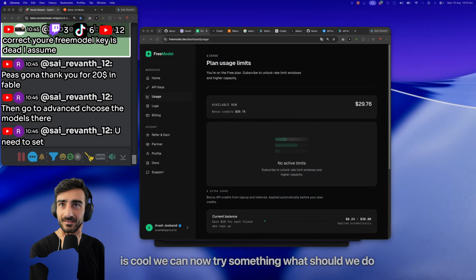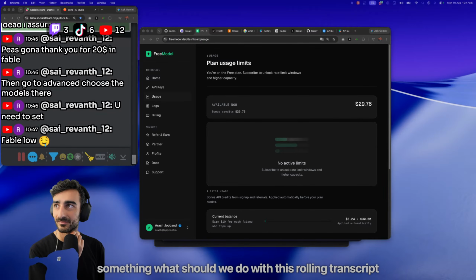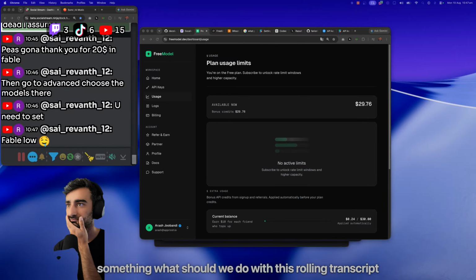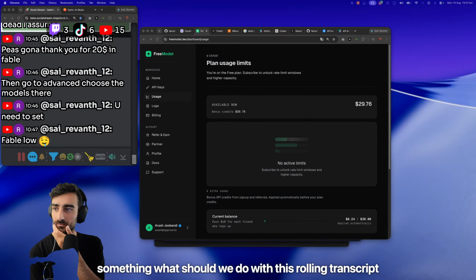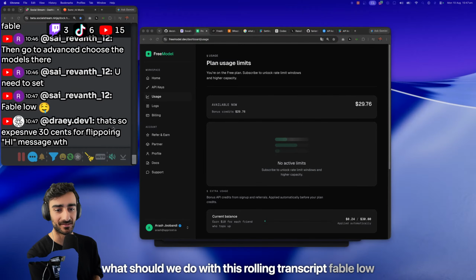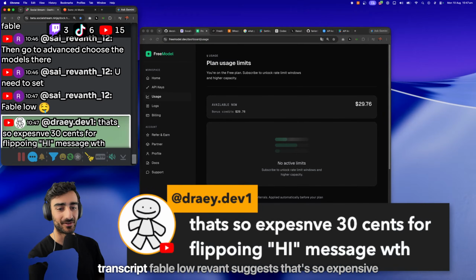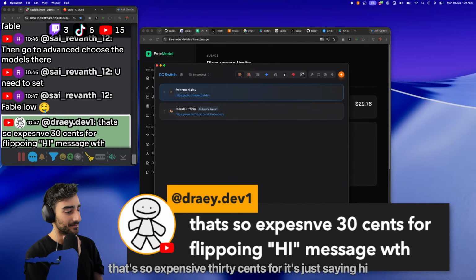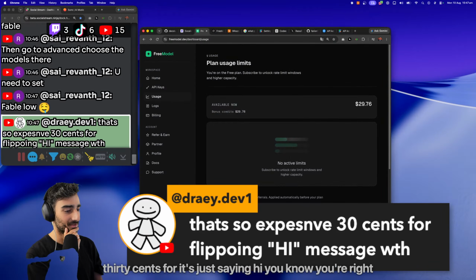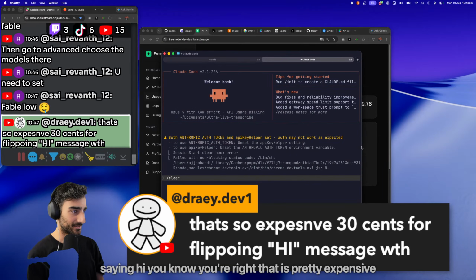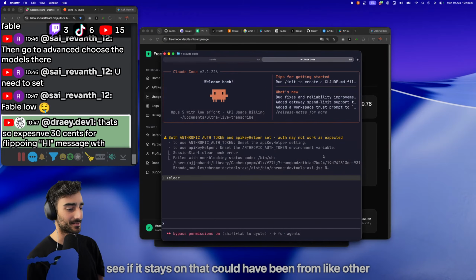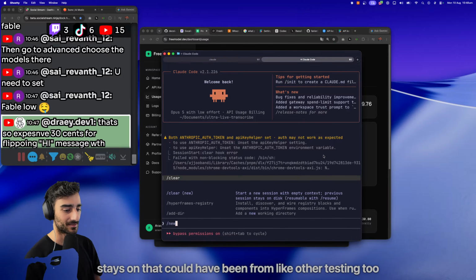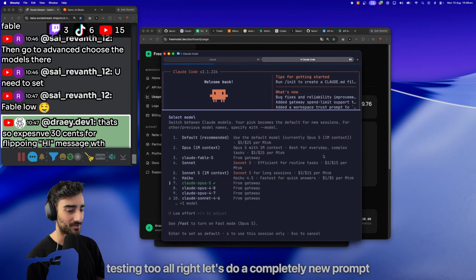What should we do with this rolling transcript? Fable low, Ravant suggests. That's so expensive. 30 cents for just saying hi. You know, you're right. That is pretty expensive. Let's see if it stays on. That could have been from like other testing too. All right, let's do a completely new prompt. Pretty sure we're on Opus 5.